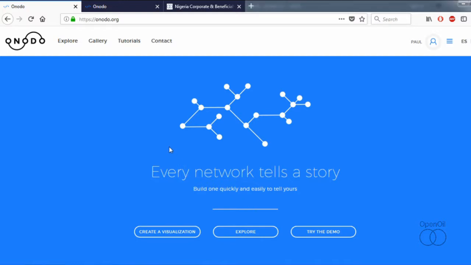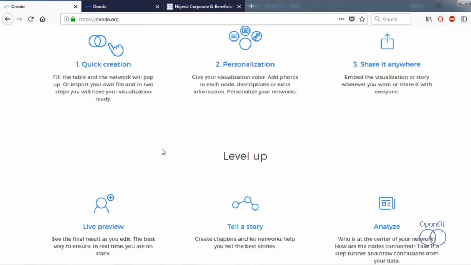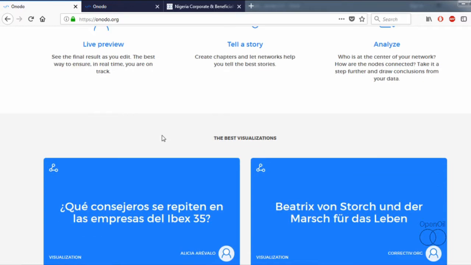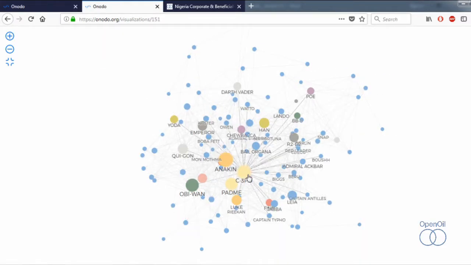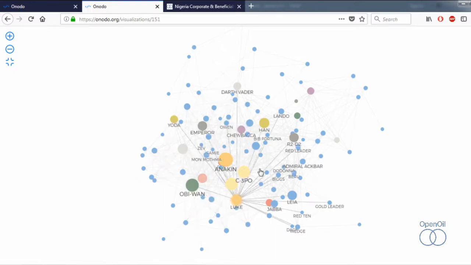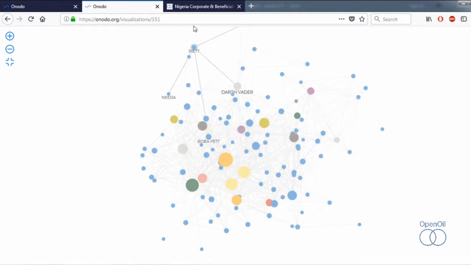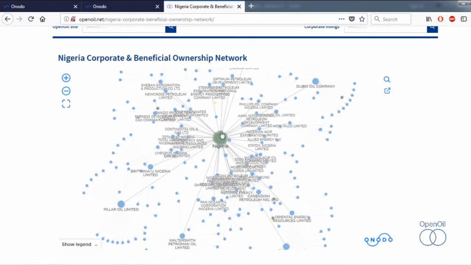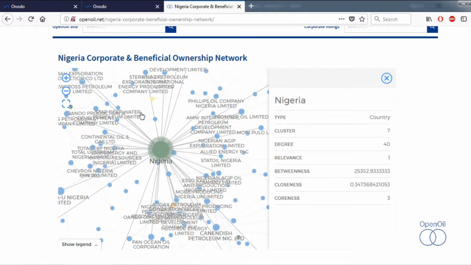Onodo was created in 2015 by the Spanish civil society organization Civio. Basically, its goal is to visualize complex networks and to support your storytelling. Because Onodo is easy to use, the target audience does not need any technical knowledge to construct such a visualization. In particular, you can use Onodo to visualize company ownership networks to better understand the relations between different actors, may it be persons, companies, locations, as well as their magnitude of influence.